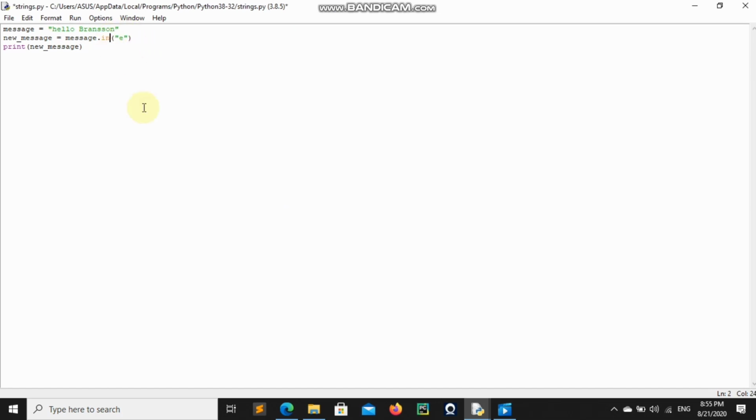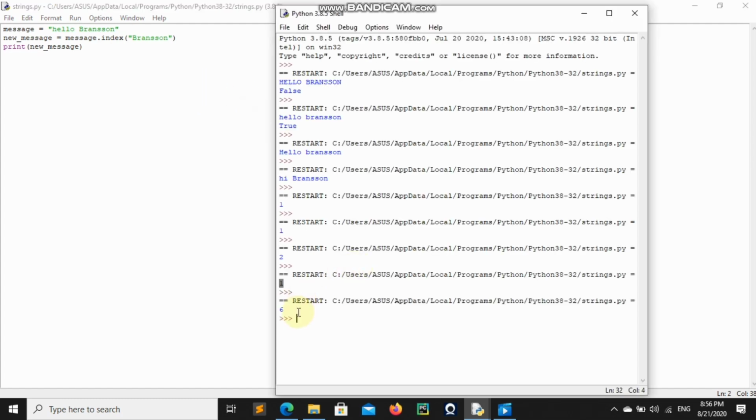So let's go to index. With index, you give a parameter, which means you put the substring you want to get the index of. For example, I want to find the position where Branson is located in the string. So I'm going to put Branson, and you can also give the start point and the end point, but I'm not going to do that because I don't need it here. I'm going to run this now, and you're going to see position 6.